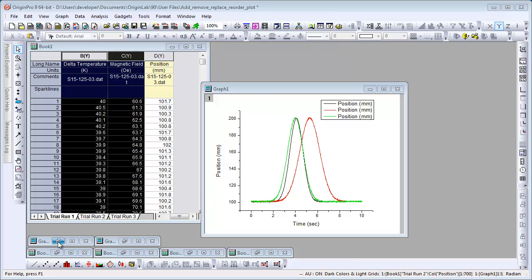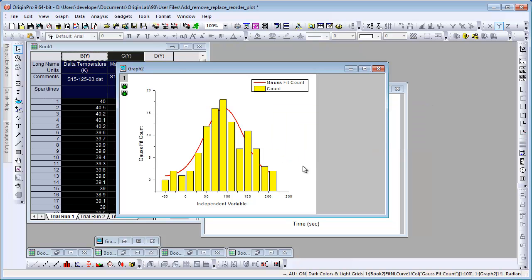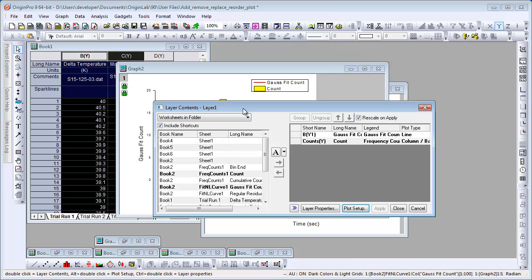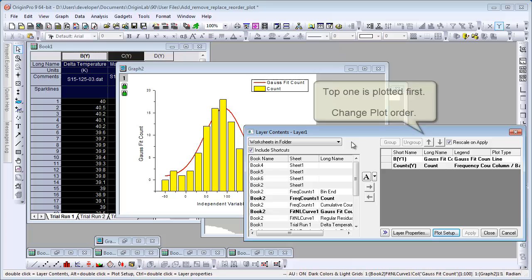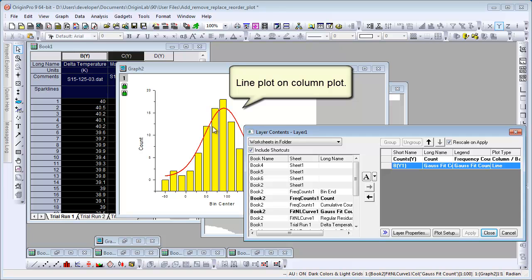Now let me show you how to reorder data plots and why we need to do so sometimes. This is a column plot with a fitted curve. The line is plotted first and the column is plotted on top of it. The plotting order actually shows in the Legend. To be able to see the line on top of the column, we need to reorder data plots. Let's open the Layer Contents dialog. Select the line plot and click the Down button. Now the line plot is plotted on top of the column plot.